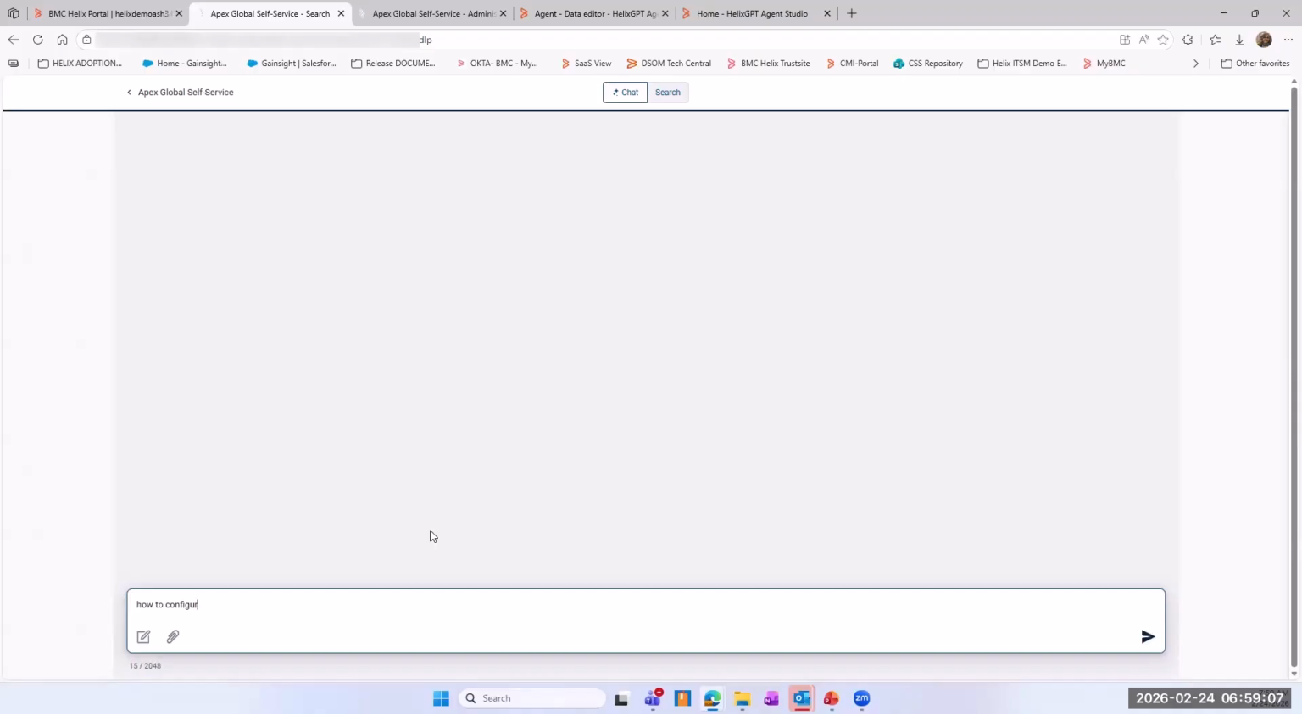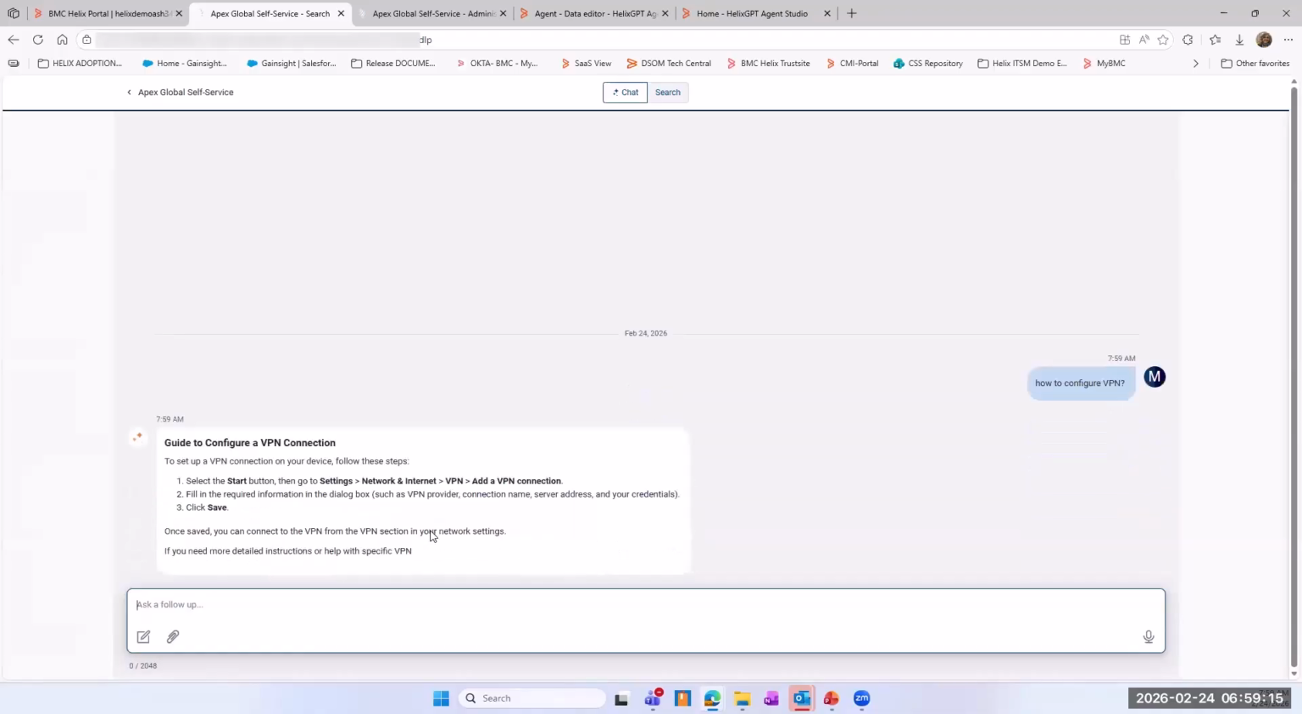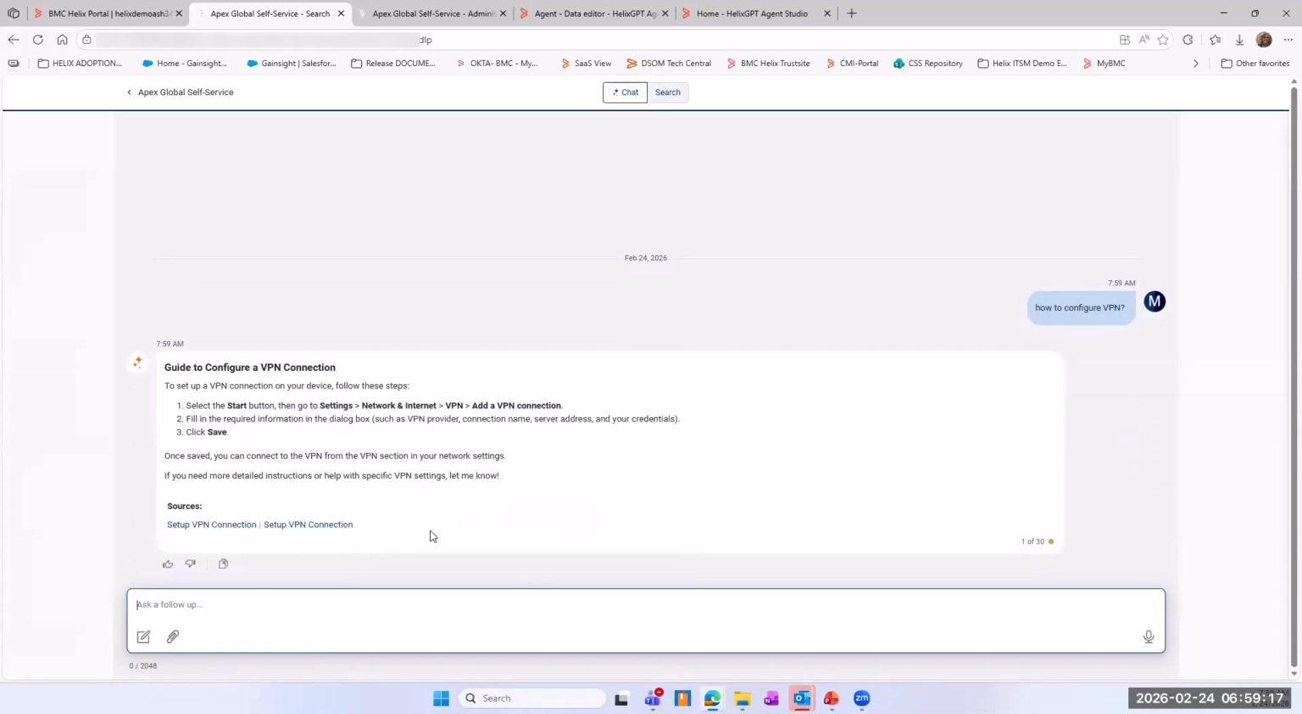How to configure VPN. This first use case is reading from my knowledge article. We just synchronized. So from here, I have my answer. If I have several knowledge articles, we receive a summary of all of them and the different data sources to click there to go more in detail to the knowledge articles. But this part, it is working fine.